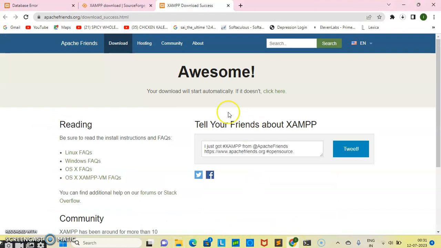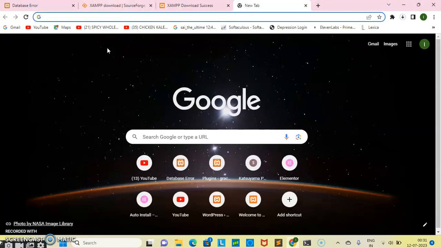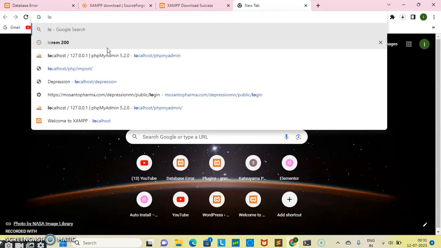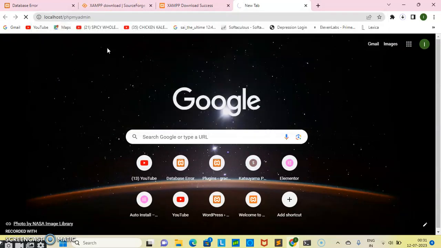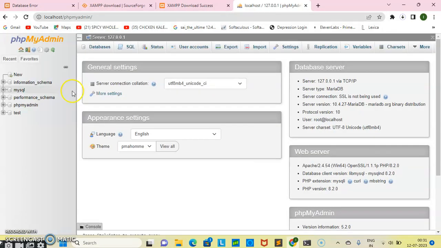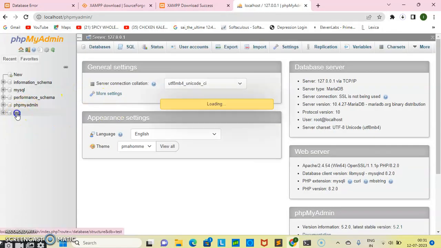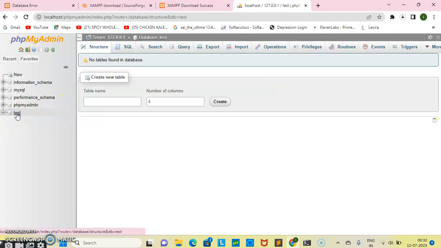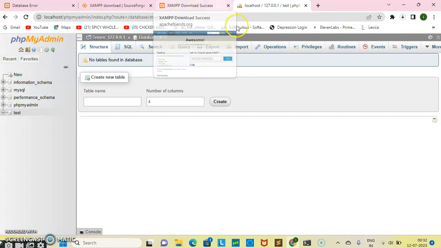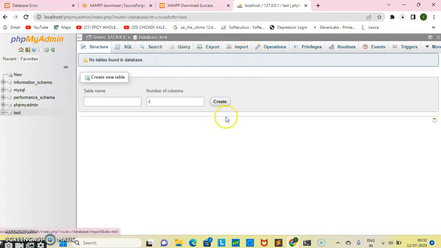Go to your browser and type localhost, then phpMyAdmin. I think it's available. Yes, the folder is test, the database is test, and the MySQL database is available. Okay, I want to install WordPress on my Xampp folder, so on my localhost.